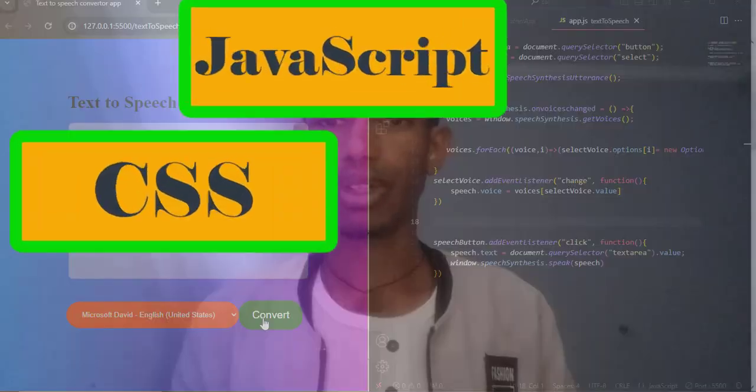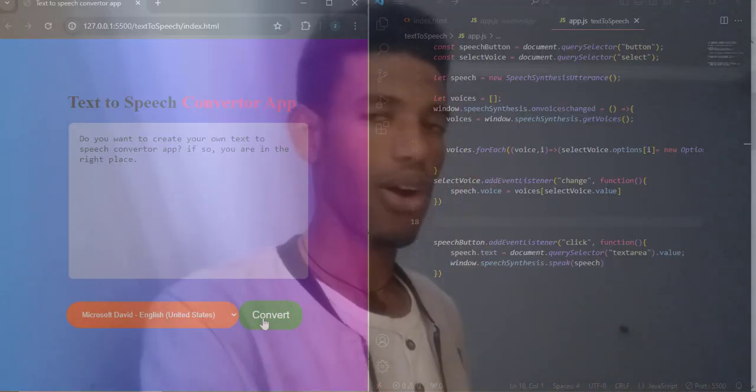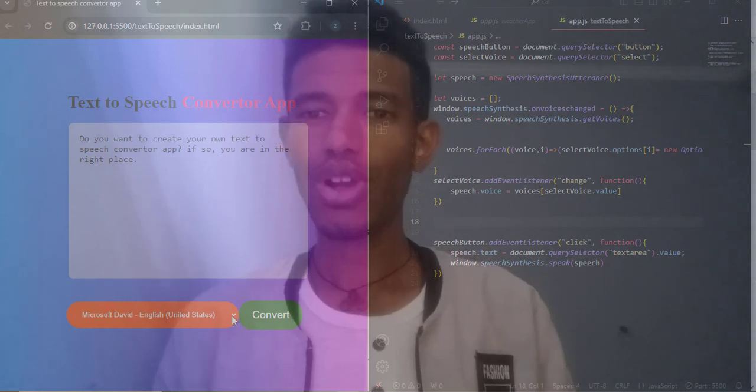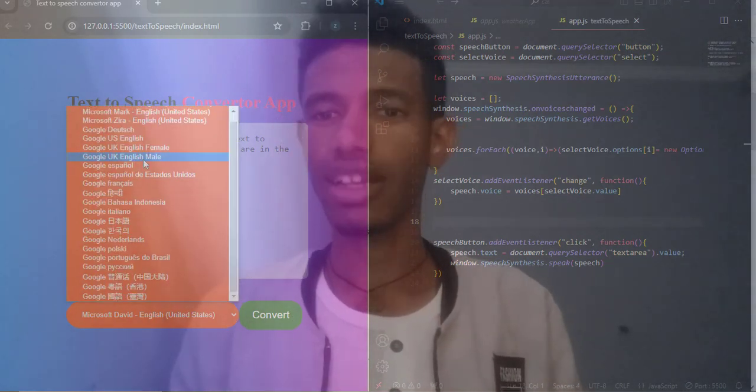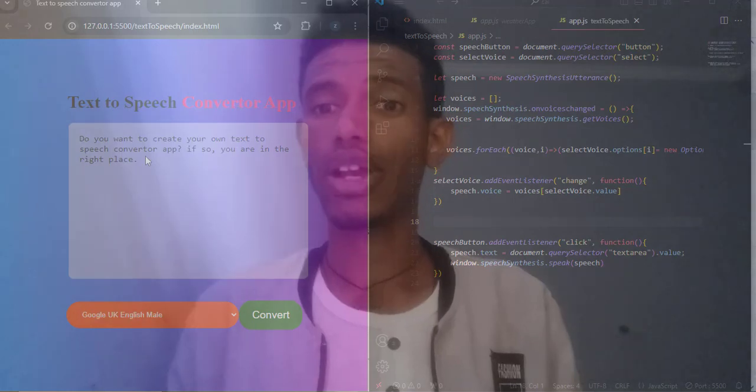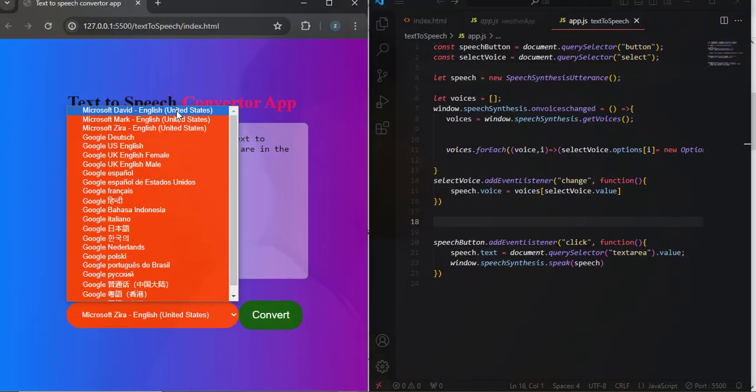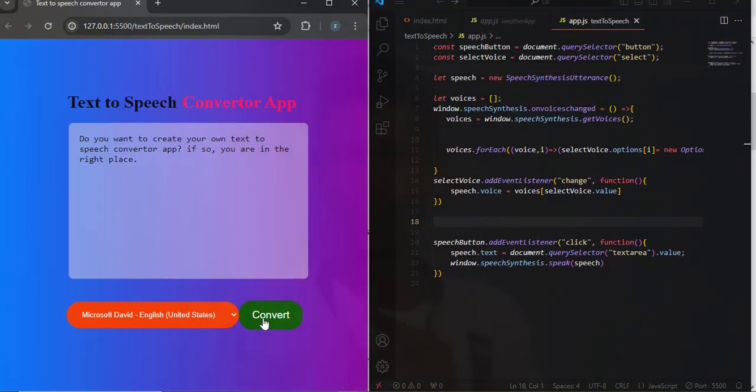Before we directly jump right into the video, let me show you the functionality of this text-to-speech converter app on my computer screen. Select another voice over here and click this convert button.